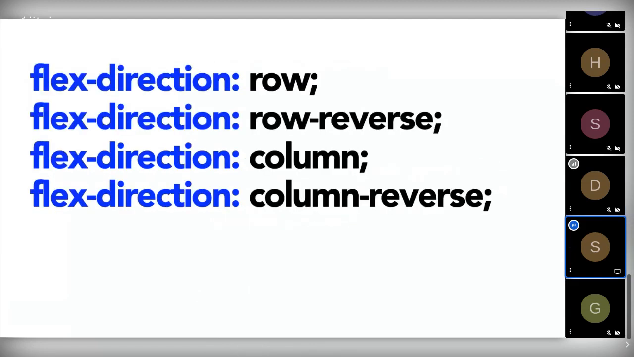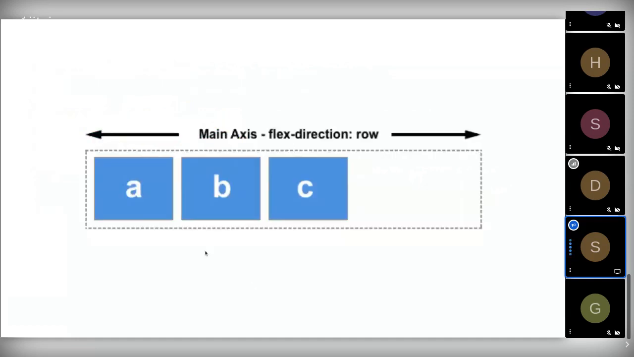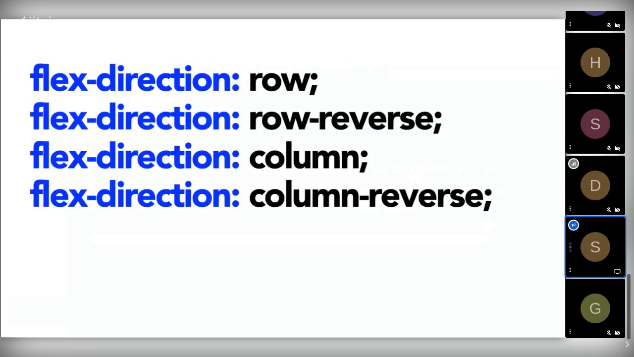Let me just make sure I've not gone too far ahead. No, here we go. Okay, so the main axis is defined by flex direction, and flex direction has 4 possible values, which you can see on the screen at the moment. We've got row, row reverse, column, and column reverse.